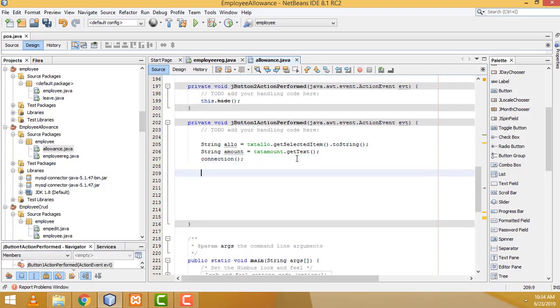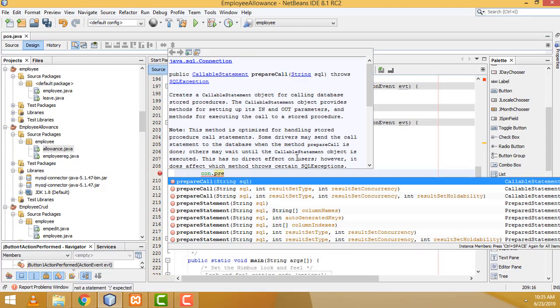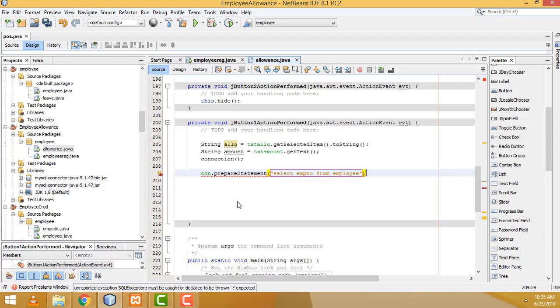After that, the next step is you have to write con dot prepare statement. Here we have to write the query. Here we have to write select EMP number from employee table. EMP number from the employee table.